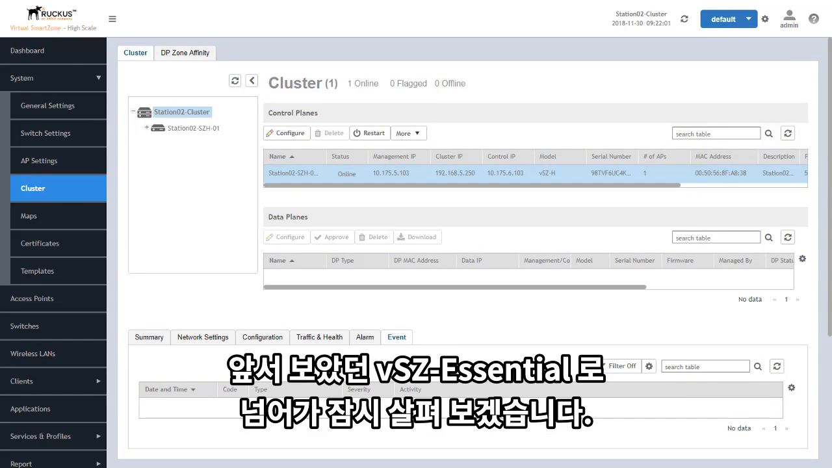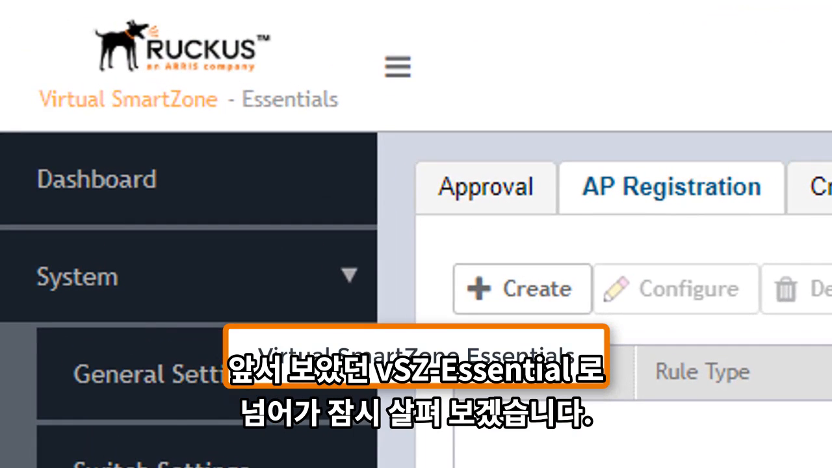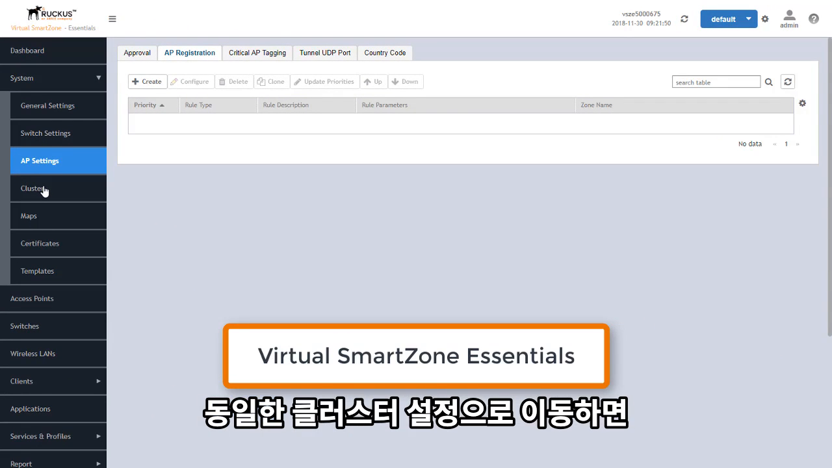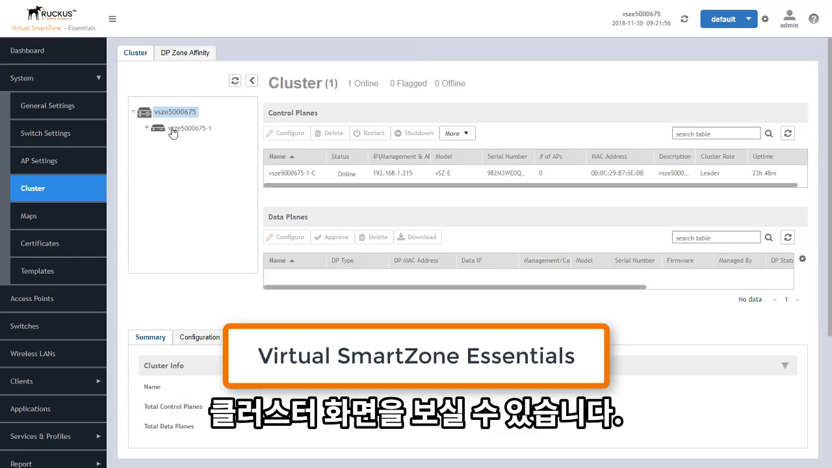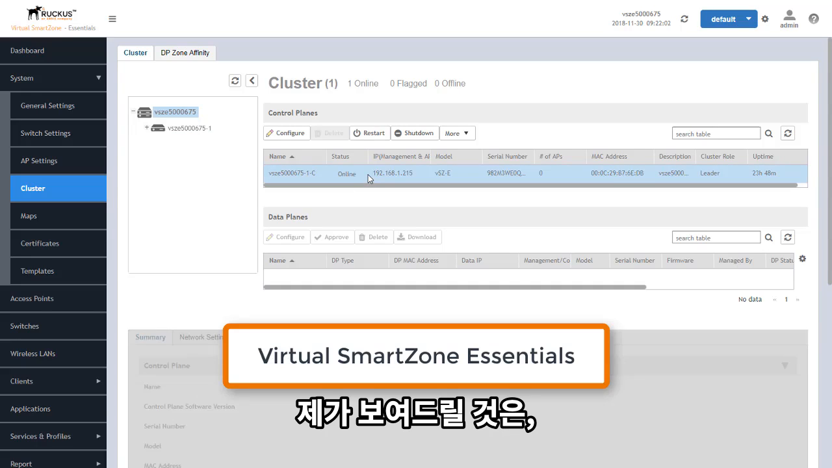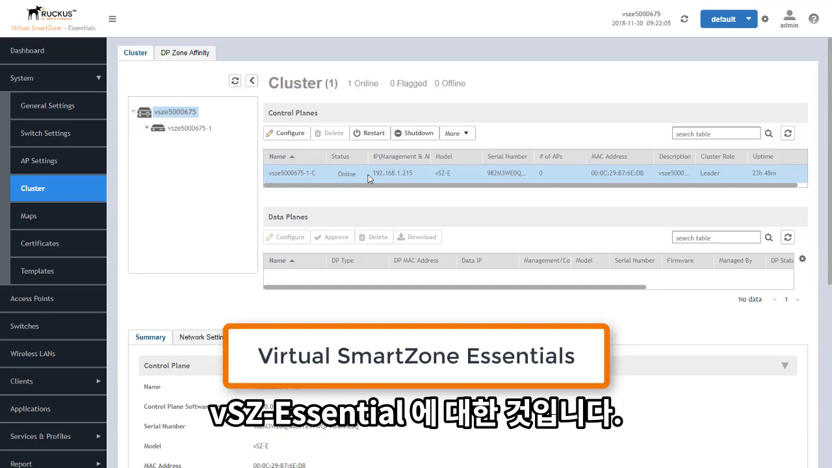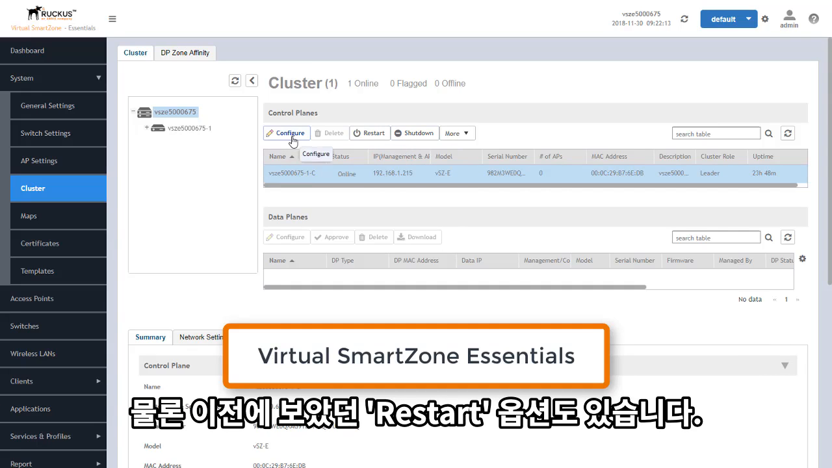Now, a quick note on this, if we move over to a SmartZone Essentials controller, which we looked at earlier, I can go to the same cluster settings, and it'll look very much the same. As soon as this populates, we have our cluster, we have our particular node. With the node selected, we have the same configuration options. But the thing I want to point out is with the Essentials Edition, we also have an option to shut down the node as well as the restart we saw earlier.